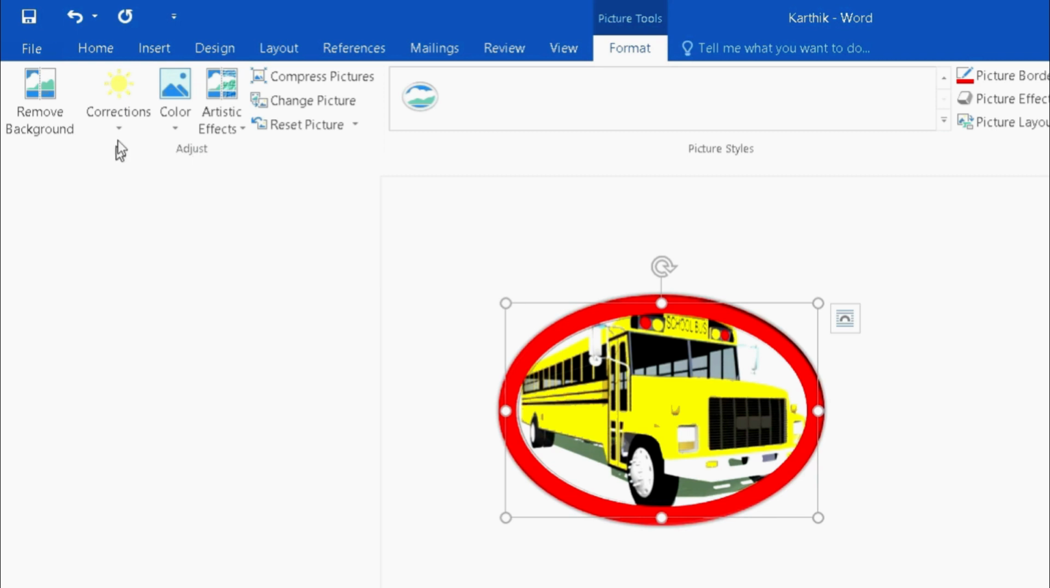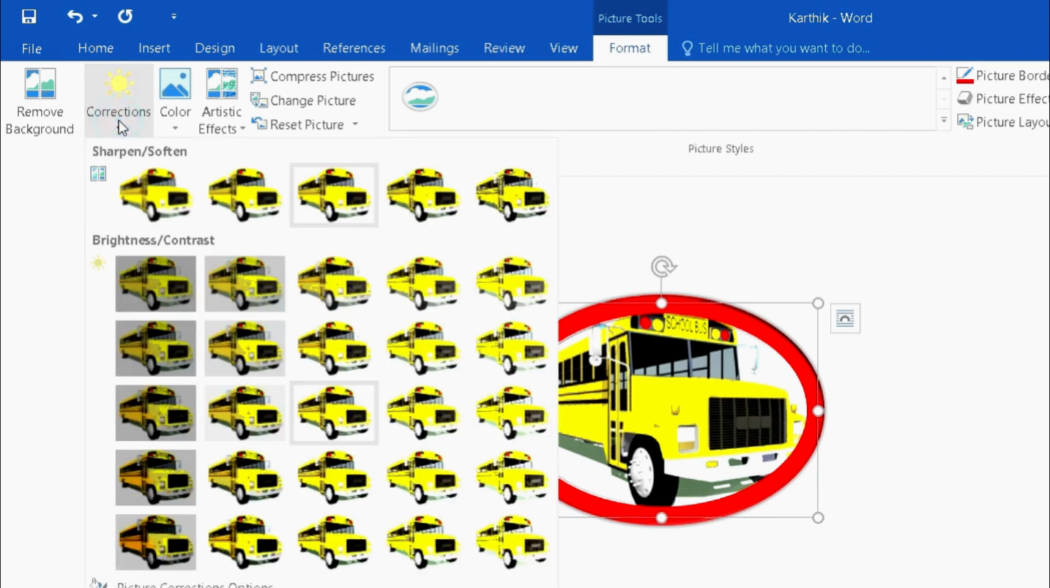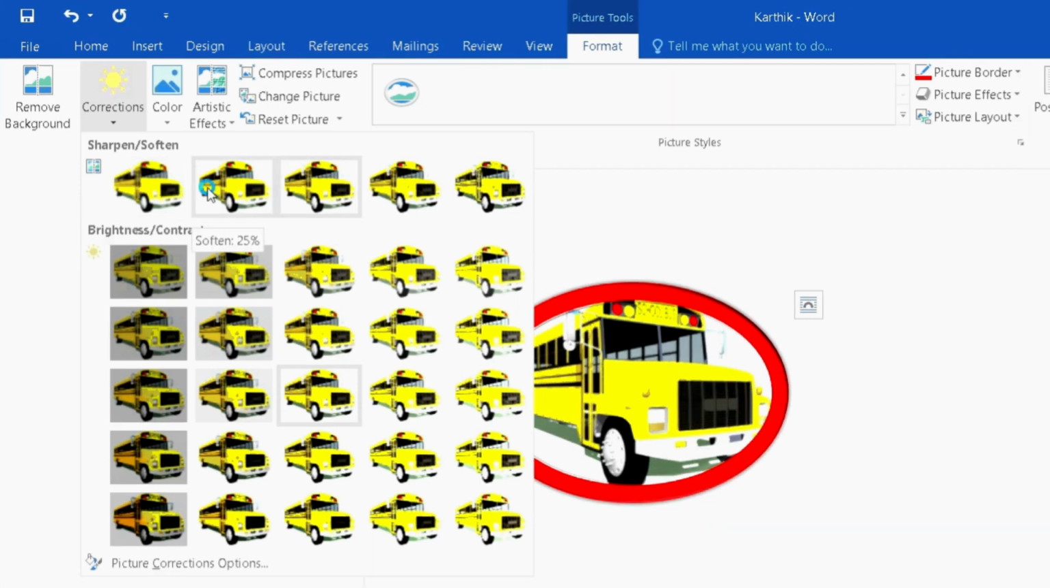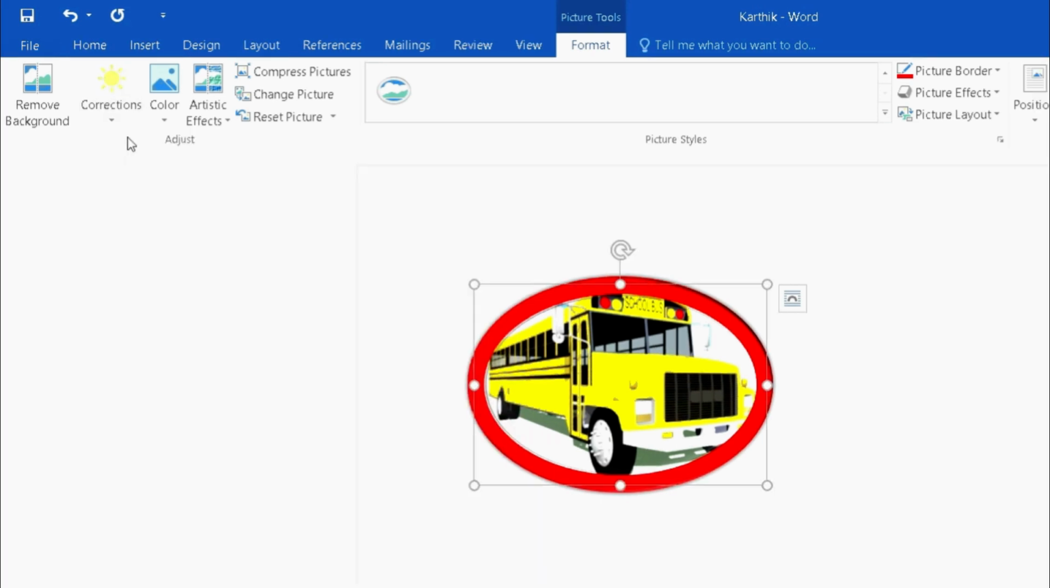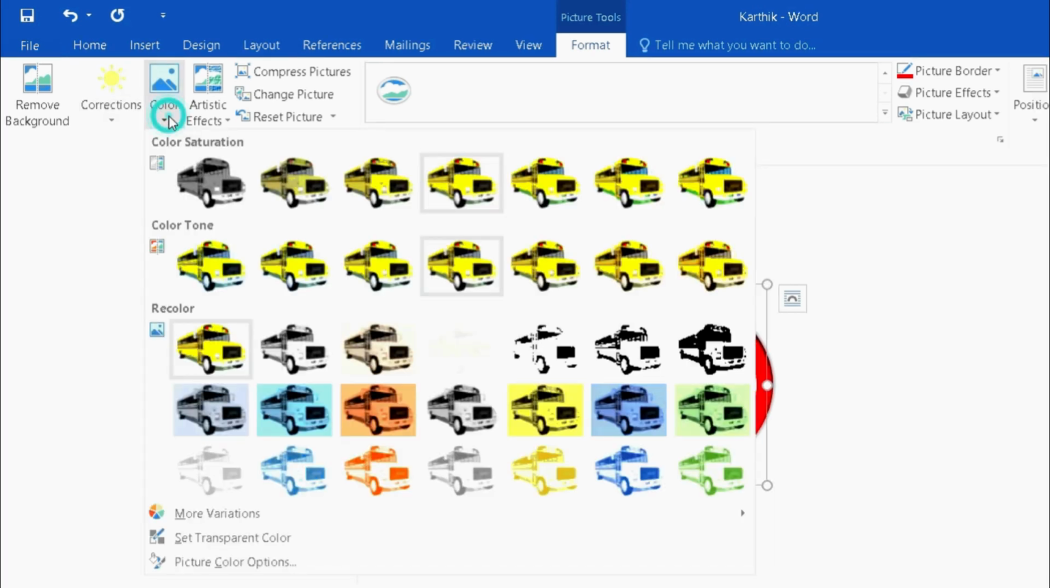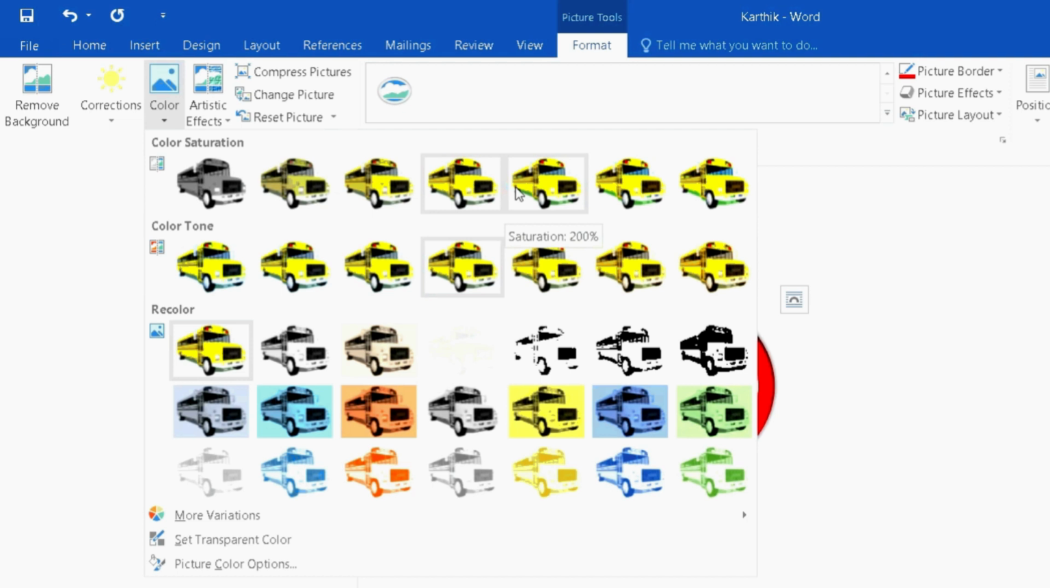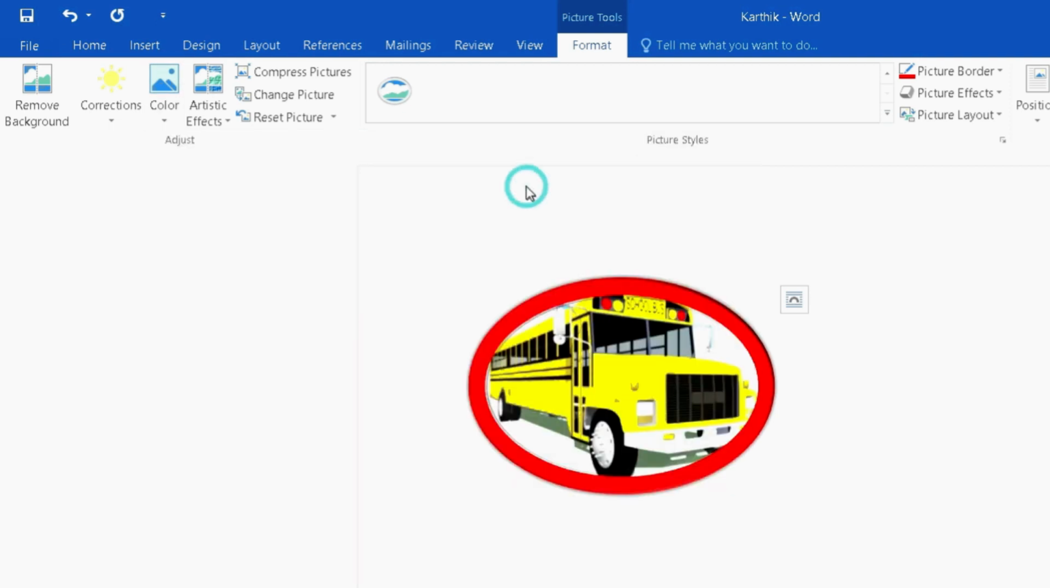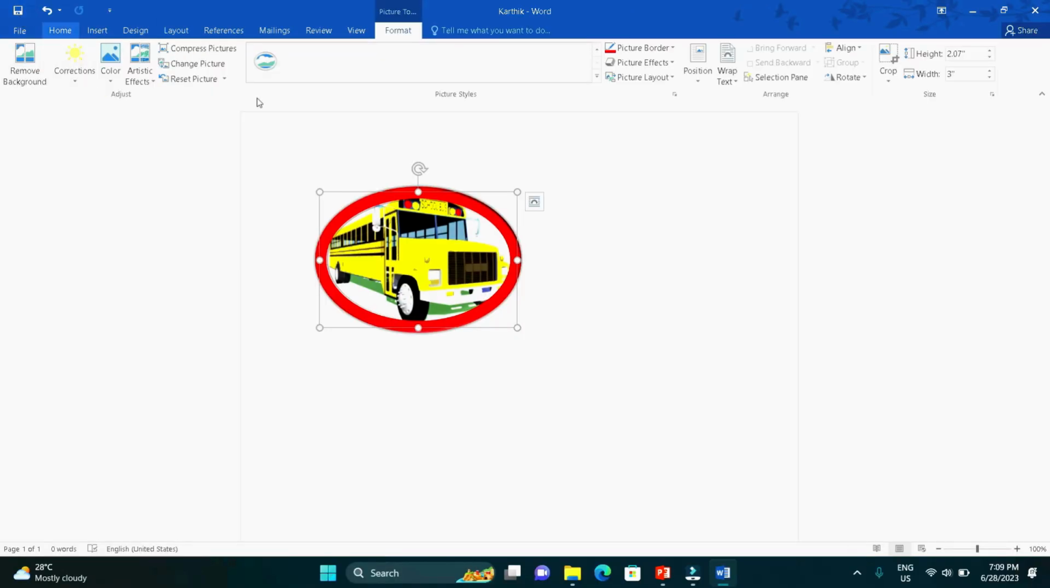Go to the option Adjust and go to Correction and go to Sharpen and Soften and choose the option Soften 25%. Again, go to Adjust and go to Color. In Color, select the option Saturation 200%. Just click the option. Click the Save icon in order to save your work.